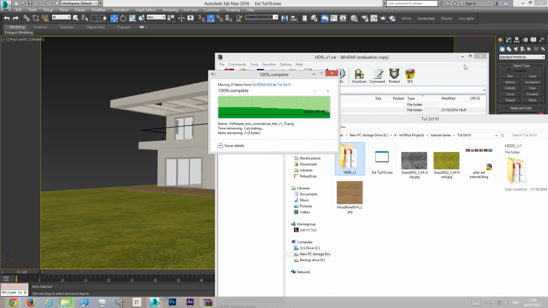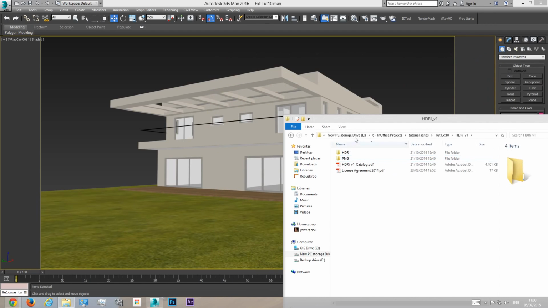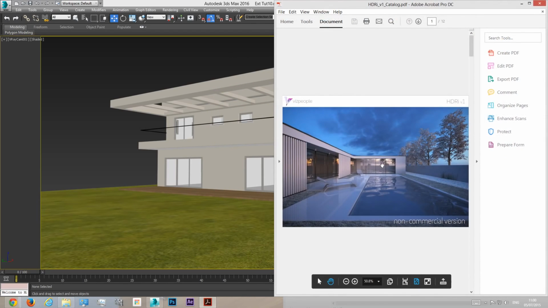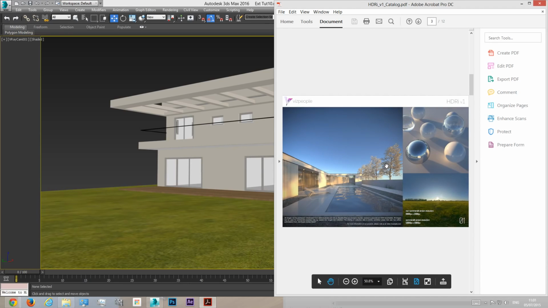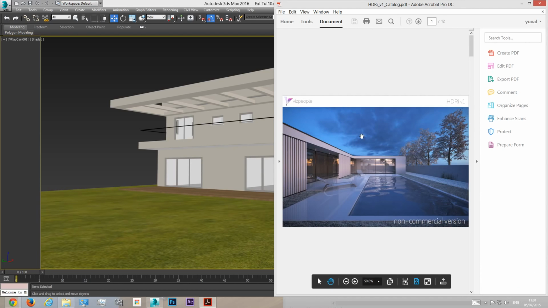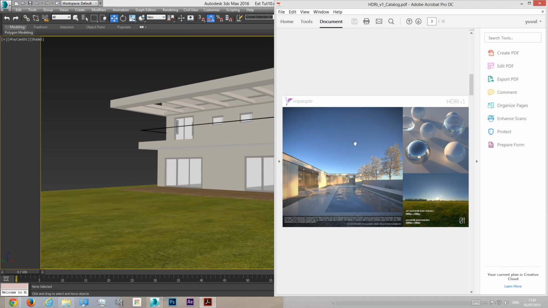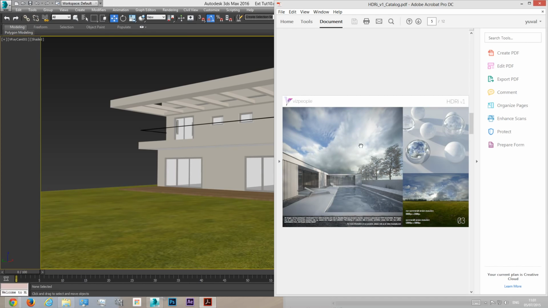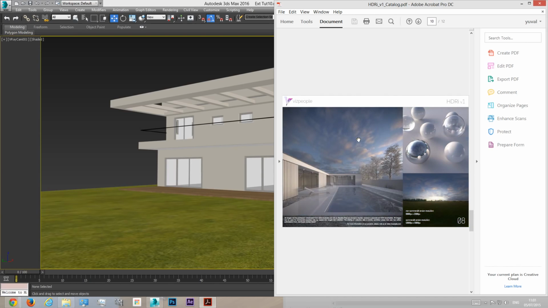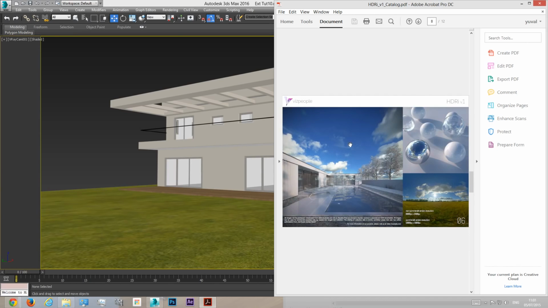We have a couple of skies here. Let's go inside and check this out. Catalog. You have a number of visualizations with a number of skies for your choosing. So you can choose an HDRI sky for night, or for clear day sky, or cloudy. You have a lot of maps here and they're all free.